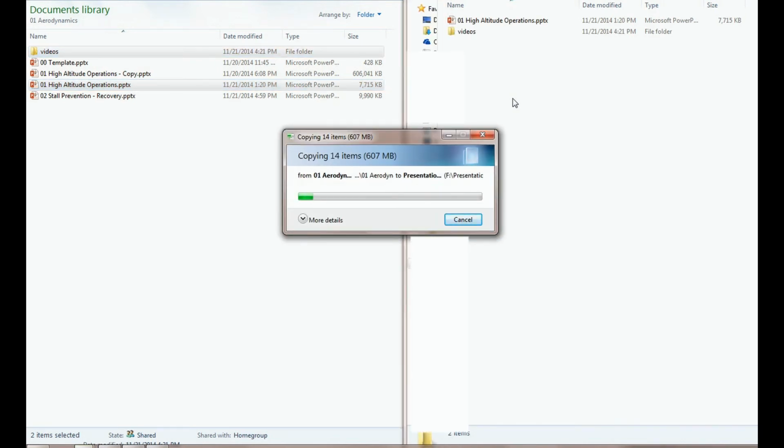But the thing to remember is it's the relative path from your presentation to your videos that's important. If you put this presentation inside this video folder, it won't work anymore. All the links will break. Microsoft decided to use relative URLs. That means it's from wherever you are to wherever the resource is, not from the root of the computer to wherever the video is. That would be an absolute URL.